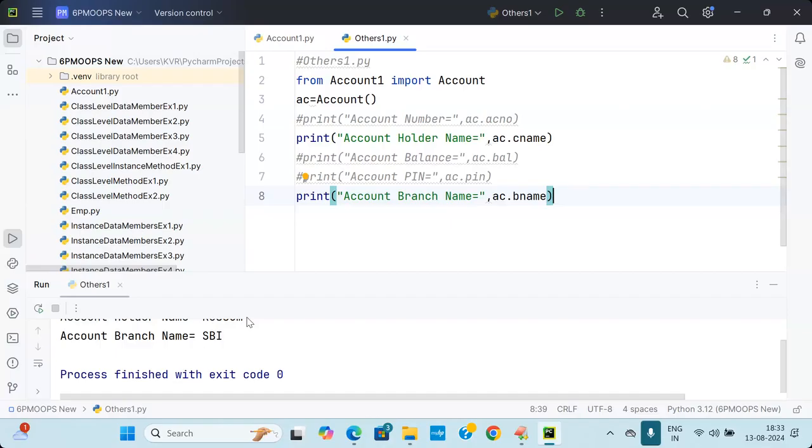Because class level data members are common. Common values cannot be hidden. Correct or not? Which values can be hidden? Specific values can be hidden, like balance, PIN, account number. Are you following this? If anybody asks what is your account number, will you say? What is your PIN? Will you say? What is your balance? Will you say? No. What is your name? You will say, no problem. What is your branch name? You will say, no problem, because in a branch a lot of customers are there. Are you getting my point?